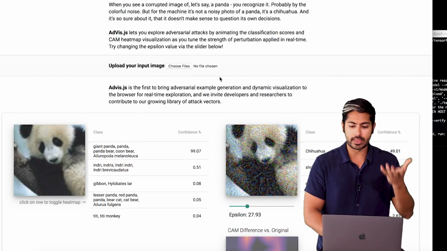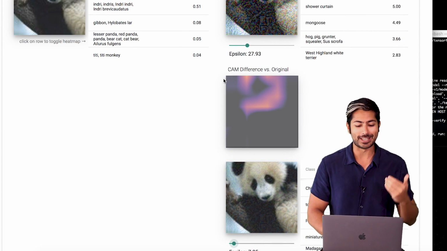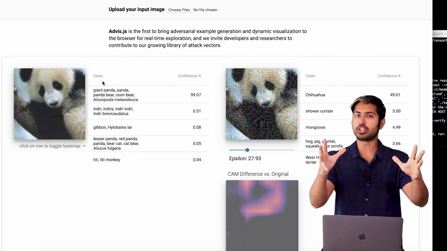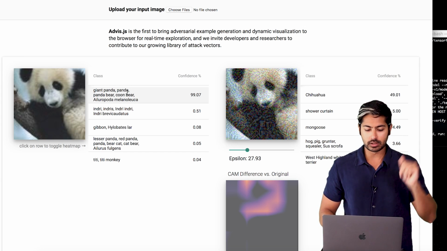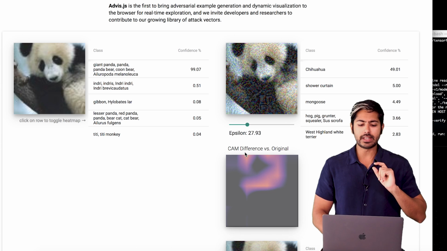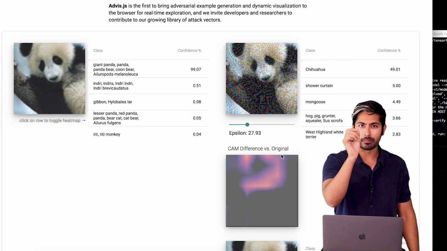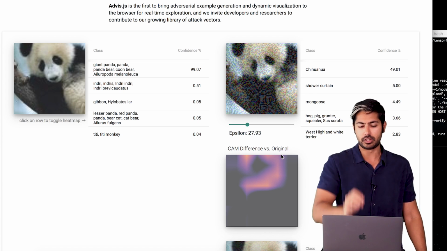But this method that I'm gonna first demo for you in the browser is the fast gradient sign method. Basically, the idea here is that we have a classifier. It's an image classifier. It will classify any image as panda or whatever label it's been trained on. And what we can do is give it a new image that is slightly transformed, just a little bit. It's almost as if it's not even noticeable to the human eye.